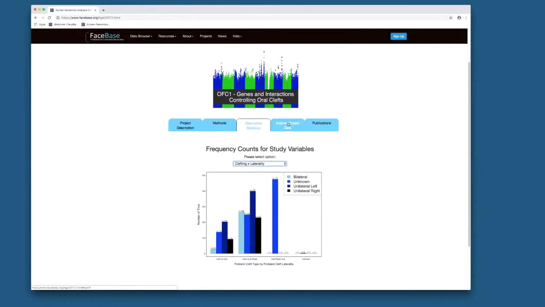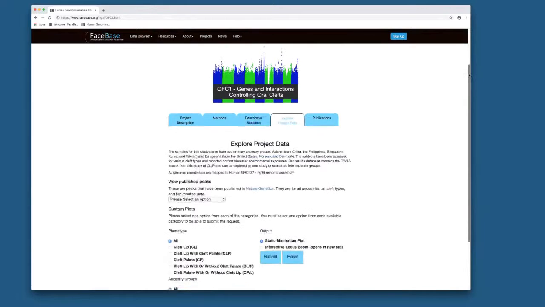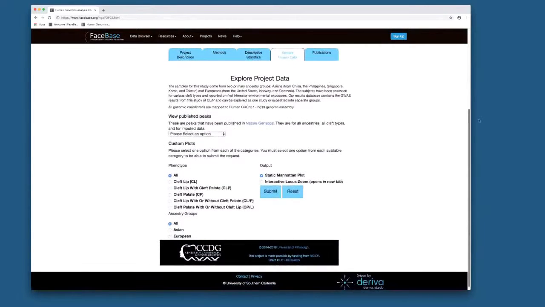Then this tab, the Explore project data, is the centerpiece of the interface for each of the projects. So in the Explore project data, it tells you a little bit more about the project. In this one, it says it's primarily Asians and Europeans. They've been assessed for cleft types. The results database contains the GWAS results from this study and can be explored as one study or separated into separate groups. So first, the original publication of these results had certain peaks.